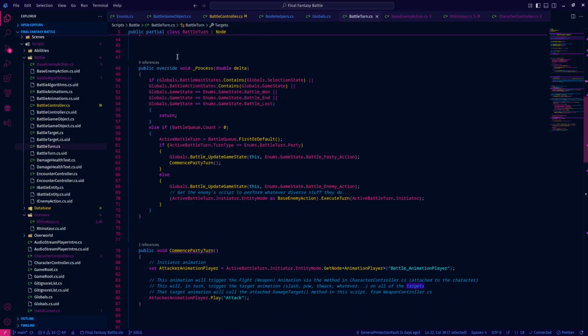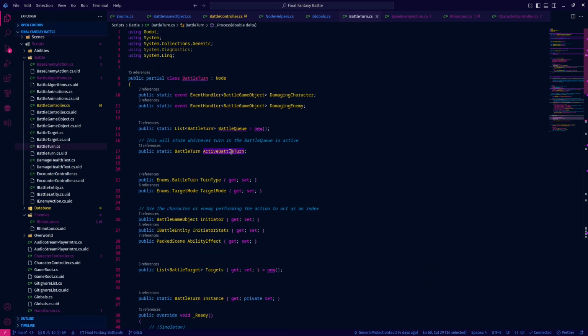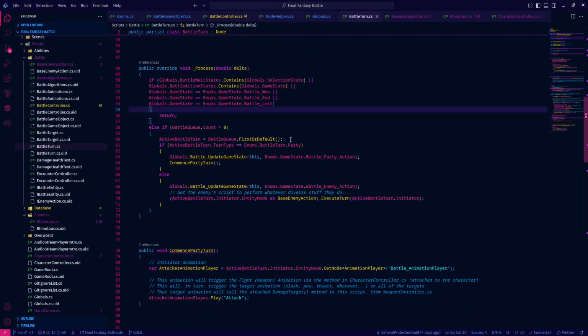So battle turn here, this process method is going to constantly check if we're not in a prohibitive state, so to speak. If there's not already a party or enemy action going, or obviously the battle's won, it's just going to ignore it, return, do nothing. So if we're not in some sort of state where we should not do it, basically, if the battle queue count is greater than 0, meaning something is there, then we're going to execute the next turn. The active battle turn, which is stored up here because we need that later, is just going to get the first item in the queue.